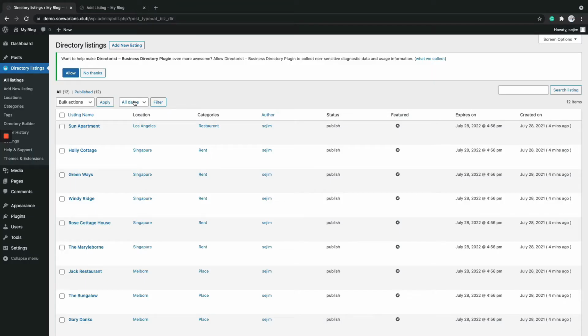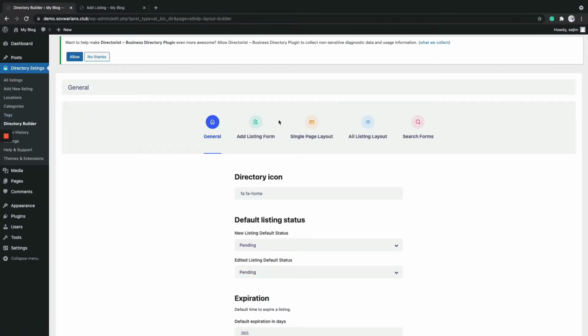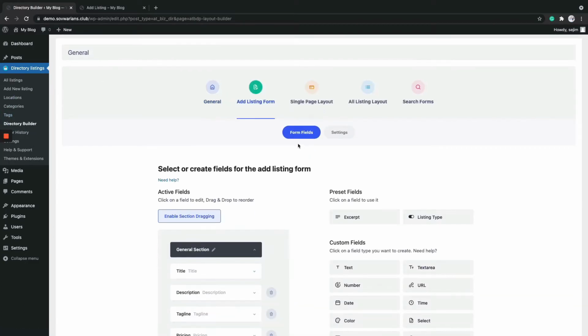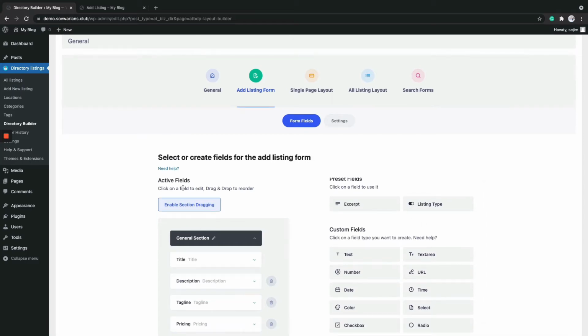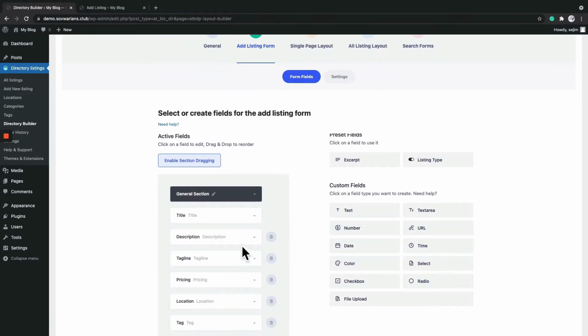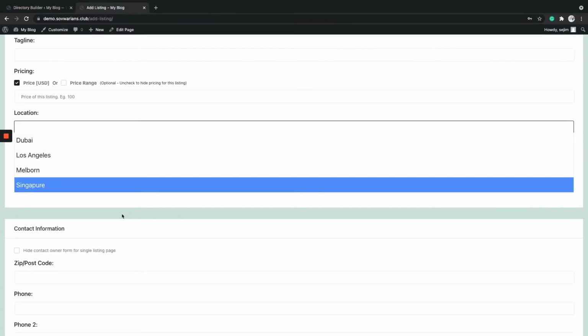To configure the Add Listing form fields, navigate to Directory Listings, Directory Builder, and Add Listing Form. There are 2 tabs, Form Fields and Settings. In this form fields section, you can drag and drop any available fields from the preset and custom fields to the active fields section. The active fields section is the final add listing form. So all the changes you make here will reflect on the add listing form.